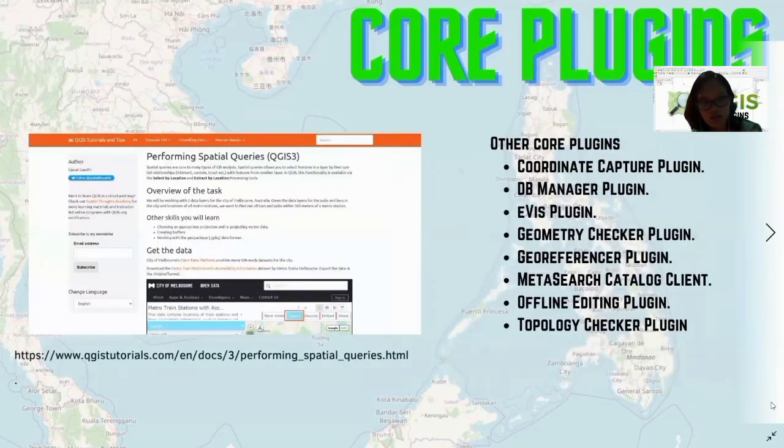This is a link on how to make use of spatial query plugins. And also there are a lot of tutorials on this website on how to make use of different plugins of different types. Also, these are the other core plugins available in our software. First is the Coordinate Capture plugin, DB Manager plugin, Python plugin, Geometry Checker plugin, Georeferencer plugin, MetaSearch Catalog Client, Offline Editing plugin, and Topology Checker plugin.